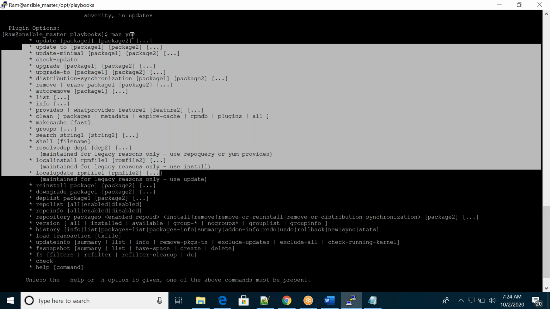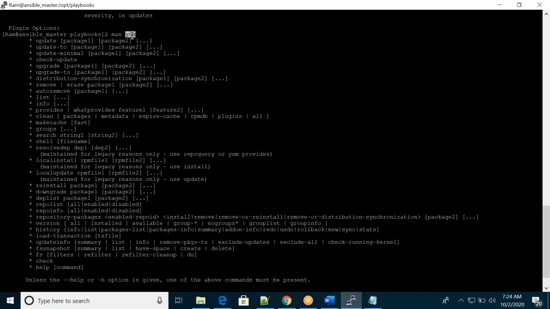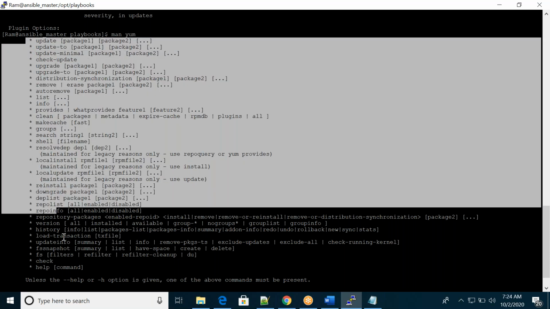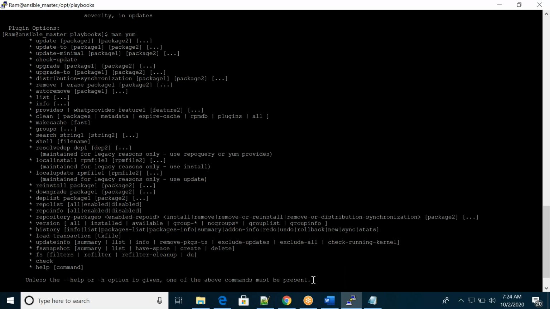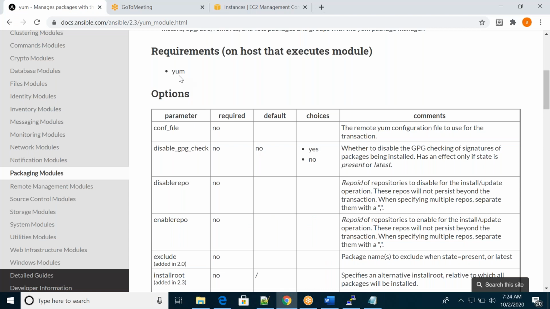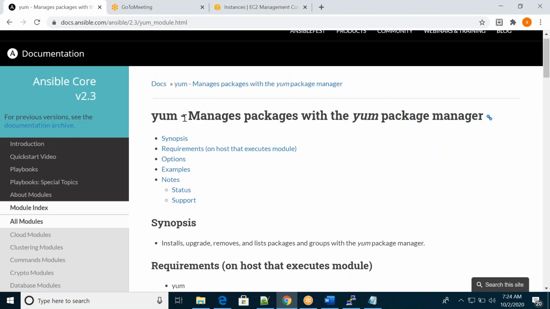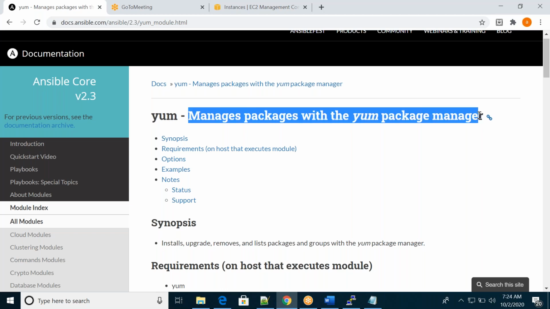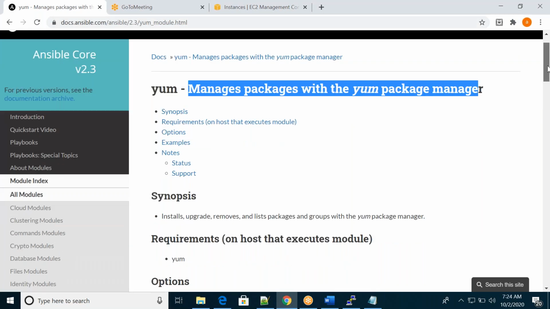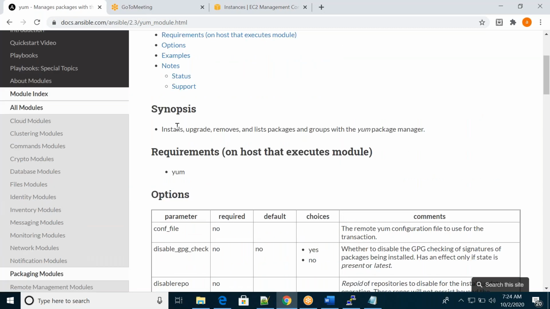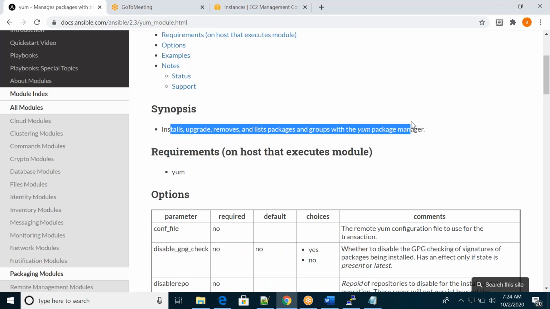If you see Linux, yum is one of the commands, and along with yum we can use these many options. Same thing if you go to Ansible, for the yum module. What does the yum module do? It manages packages with the yum package manager. Everyone knows yum from the early videos.